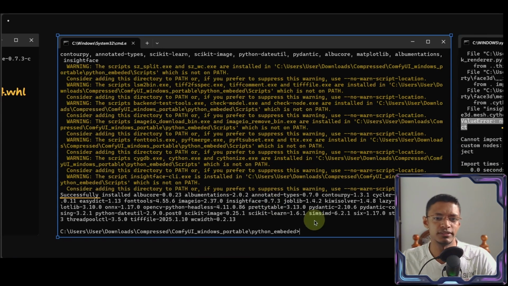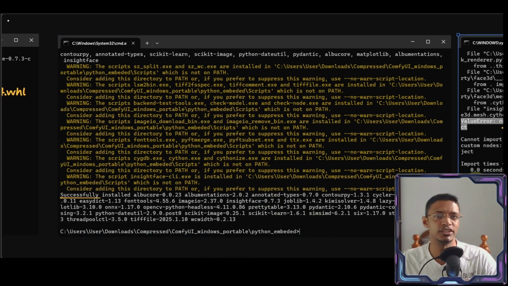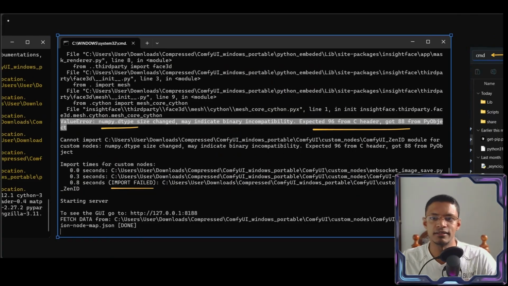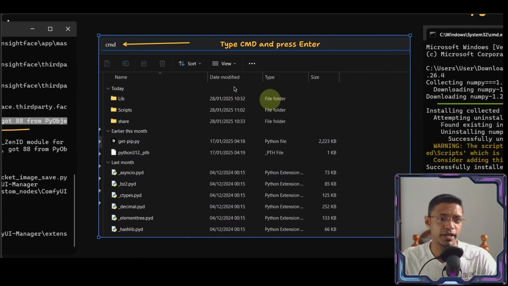Now once you get this successful message, go back and restart ComfyUI, and again some of you may get this error. That's another error that can happen. By the way, the moment you restart and it works, you can skip this part. But if you do get this error where it says numpy and then expected 96 C header and stuff like that, and you still get this import fail, then again go back into the python_embedded CMD.